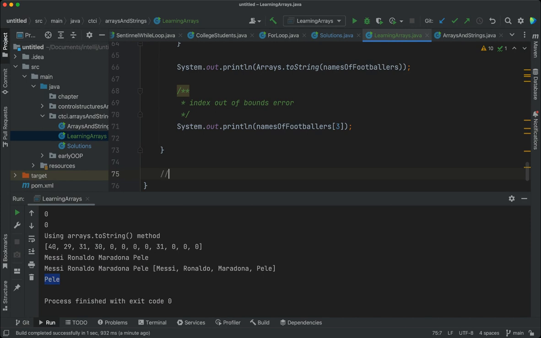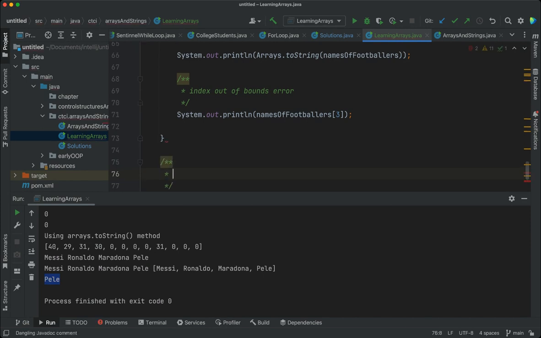So let's say, for example, I want to create a method that prints out even numbers from 1 till 10 in an array that stores even numbers from 1 to 10.